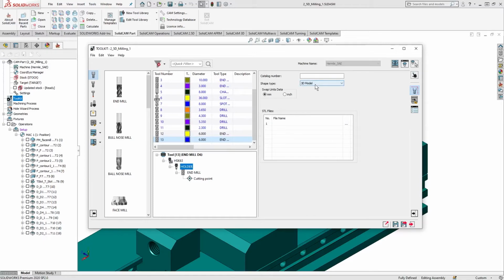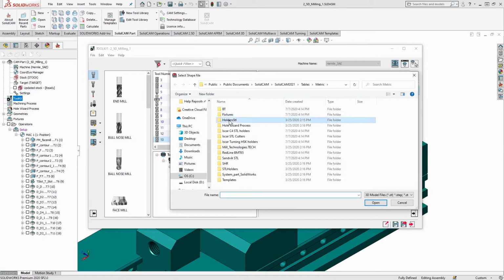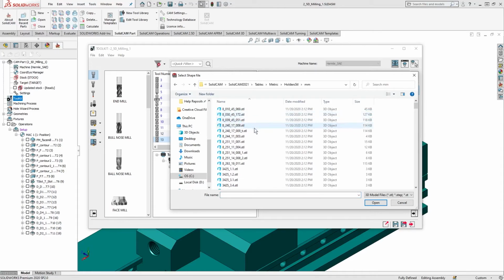Adapter holder components can be defined using either shape type options, sketch, or 3D model. For this holder, let's define it using a STL file. We can use the table to browse for and select from a specified directory one or more STL or step files.